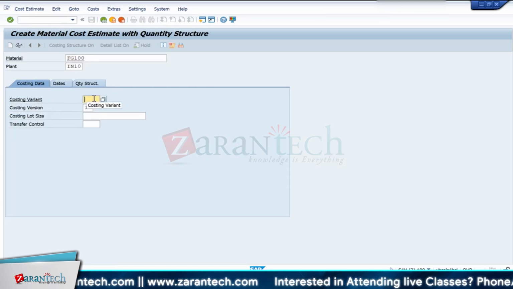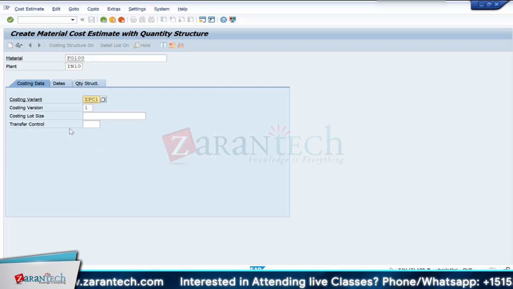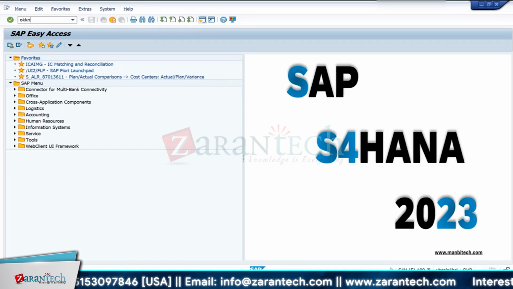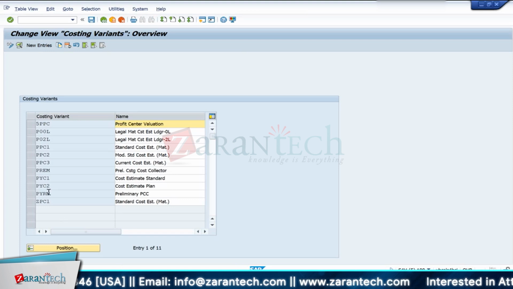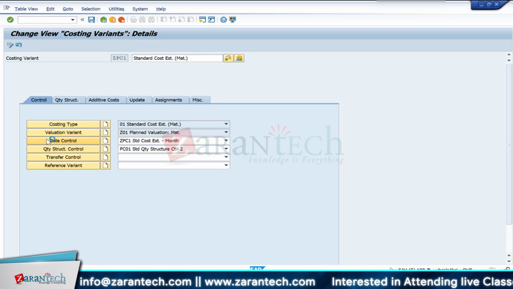Okay. What is our costing variant? ZBC1. Now see, system is proposing dates here. Costing date from, costing date to, quantity structure date, valuation date. Can somebody tell from where it is coming? So in the costing variant, we have given date control here.